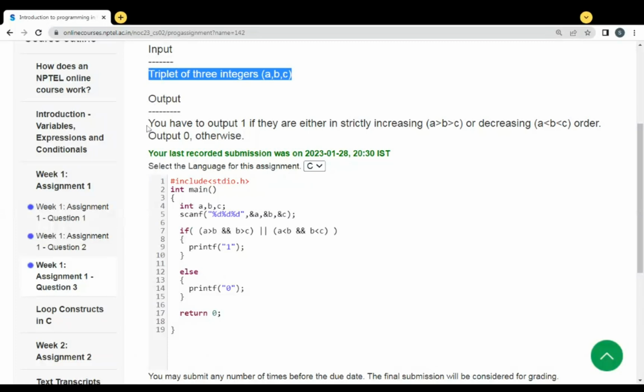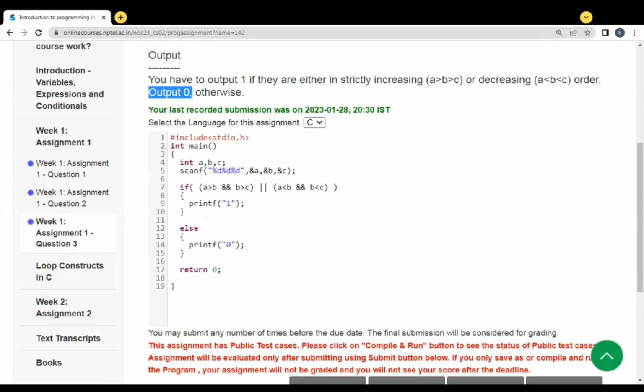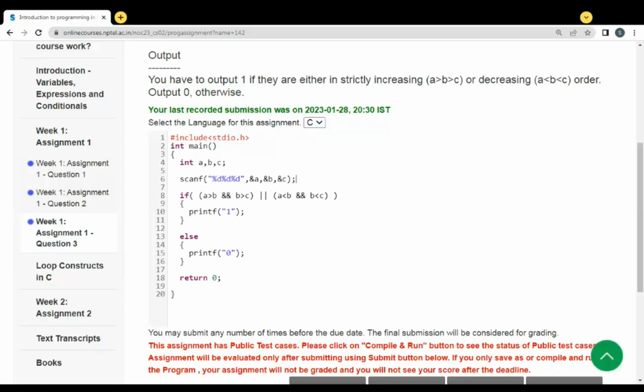Our output will be: we have to find whether the entered triplet is either in strictly increasing or strictly decreasing order. If this condition is true, then we will print output as 1. Otherwise the output will be 0. Now let's come to the code. Here it is: #include <stdio.h>, int main, return 0, the same for all the questions. Here we are initializing a, b and c. These are the triplets. Now let's come to the input from the user. We are taking input from the user using the scanf function, the values of a, b and c.